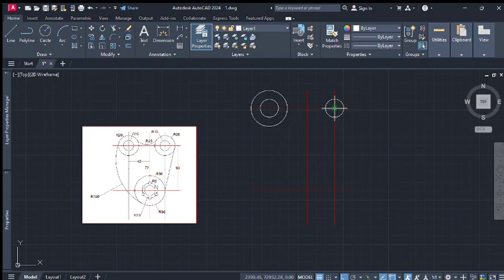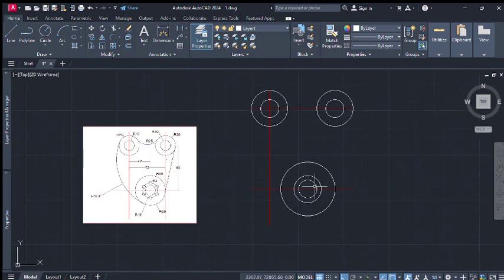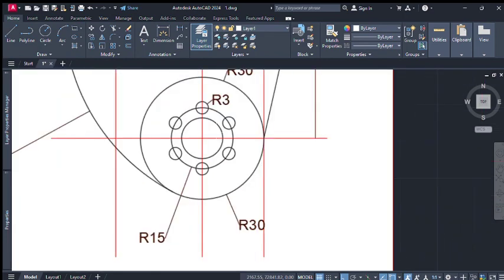Same 20. We come down, create 10. Create 15. And then we'll create 30. Now we have to create our next circle, which is 3 on 3 on radius 15.